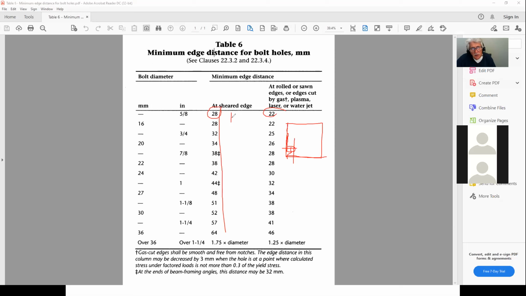And in my case, since I don't know whether the guy's going to shear off the material or cut it, to be on the safe side, instead of using these values here, I like to use these values here. So you can see that when you're using a 3/4 inch bolt, which is usually a good size anchor bolt, or 20 millimeters, you should keep at least 32 to 34 millimeters from the edge. I like to keep 35 as a minimum. So I use 35 as a starting point.